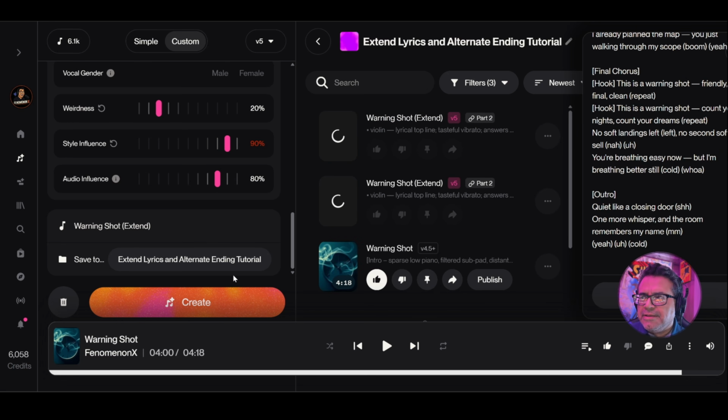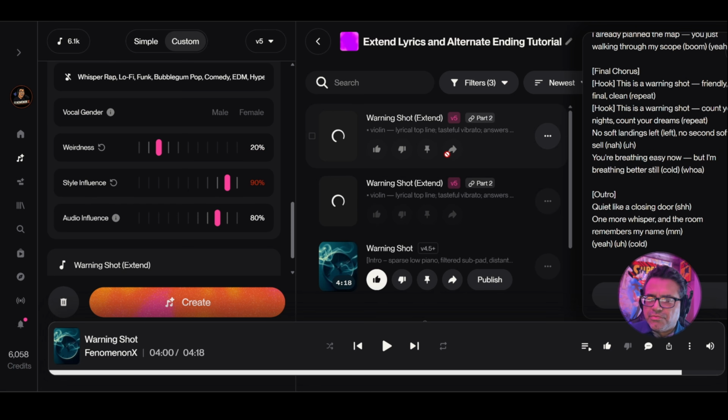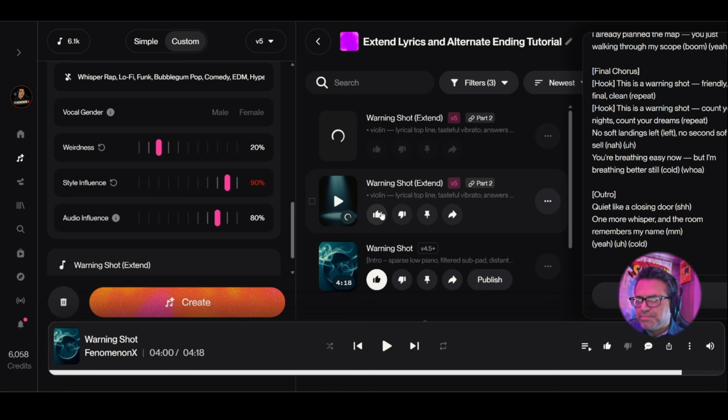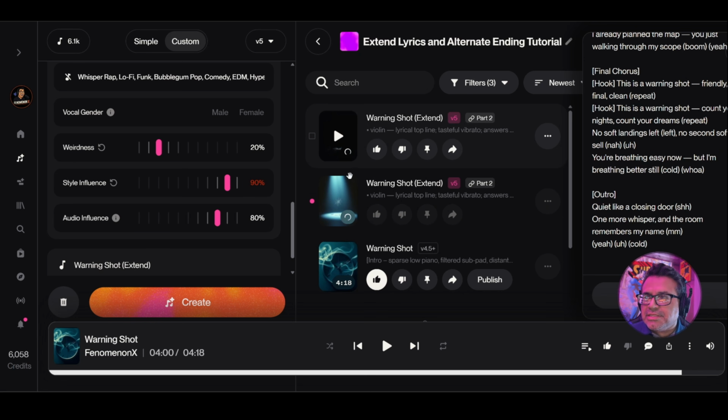Okay. And so I have right up here, anytime that you're creating an extension, you're going to have the title of the actual song, which is Warning Shot. It's going to say extend on it. And then you're going to have part 2 show up right here as a tag. And so you got 2 different variations. We're going to listen to the very first one. And from that 4-minute mark, this is where it would pick up. So once it actually shows the thumbnail with the little dot, we're ready to start listening to it, even though it's still processing. Now, this one's going to be an extension of 27 seconds.